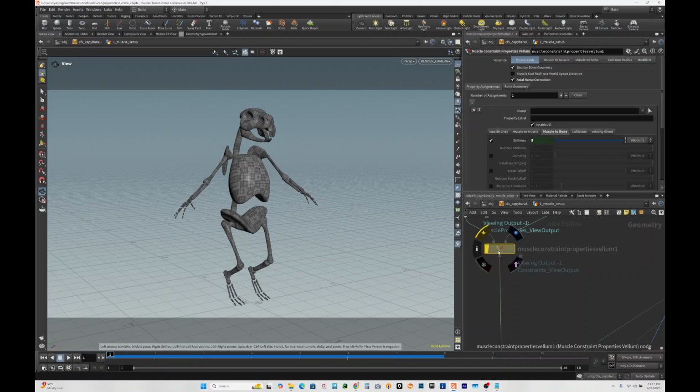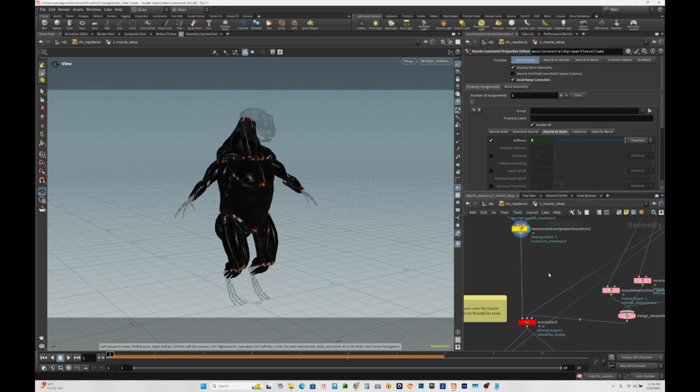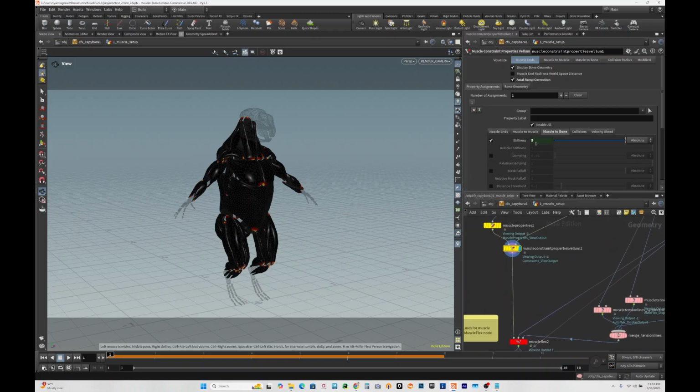So then this constraint, I'm going to turn this back on. And then we're going to use muscle to bone constraint. So we're going to take our muscles and we're going to constrain them to our bones. And you could promote that. So these promoting, we'll do this at the end. I'm just showing you now.